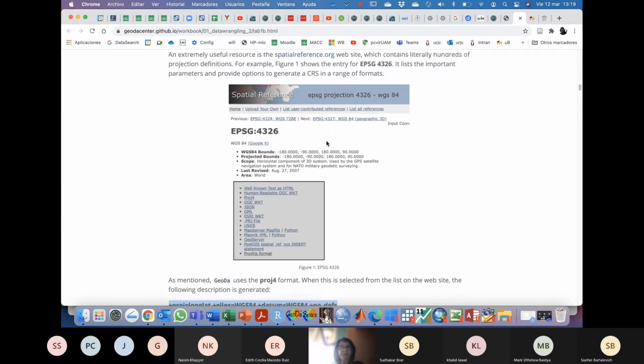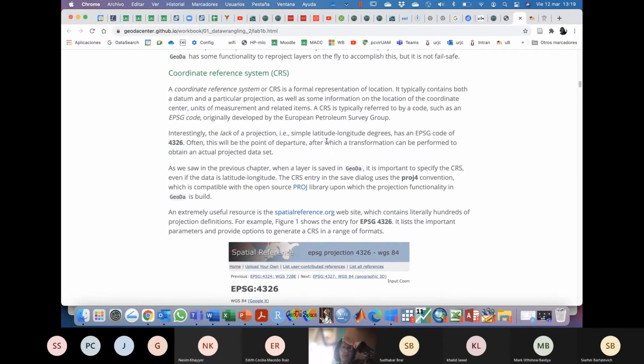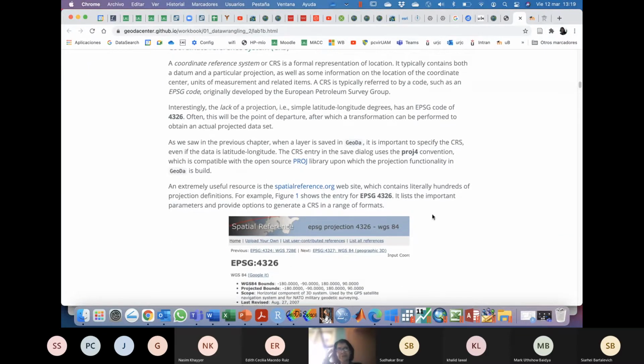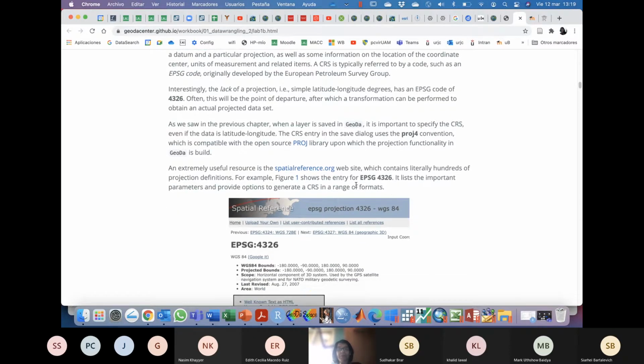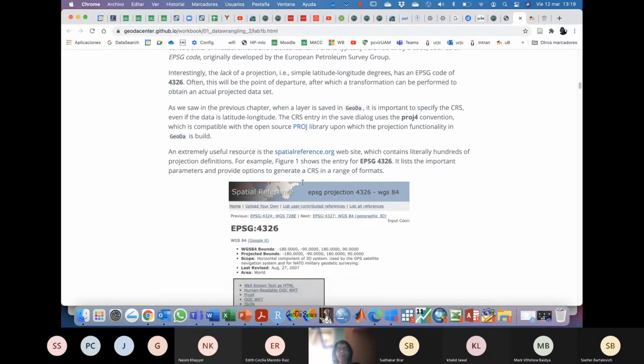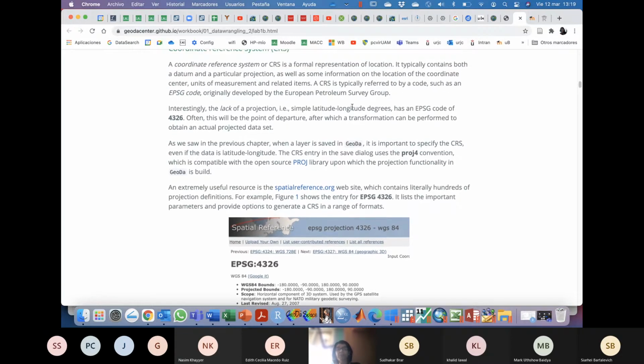And down, well, look, it asks us to go to this web page, which is a very useful resource, because this site, as it says, contains literally hundreds of projection definitions. This is why it's so messy. But you can find this entry that corresponds to the latitude and longitude degrees.